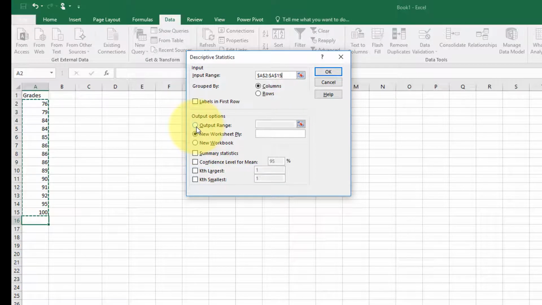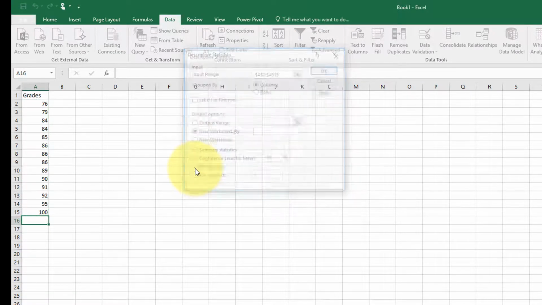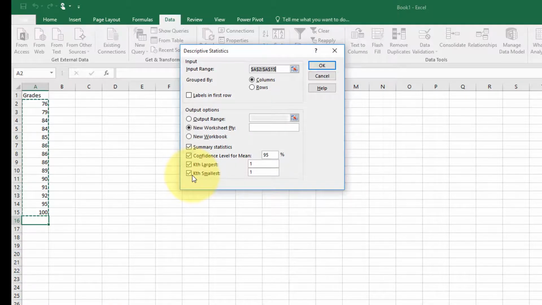And this is the output. We can tell it where to go on the same sheet. We can tell it to go to a new worksheet, or we can tell it to go to a new workbook. Let's go ahead and tell it to go to a new worksheet. And we could choose summary statistics. And let's just choose all of this. We'll tell it the confidence level for the mean, and we'll look at the largest and the smallest.